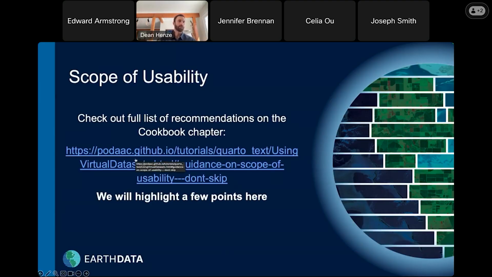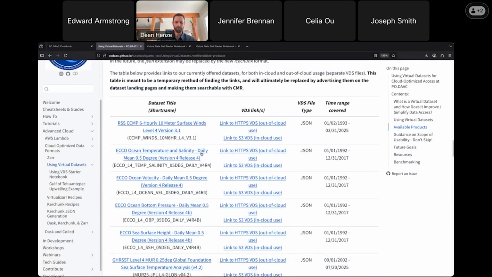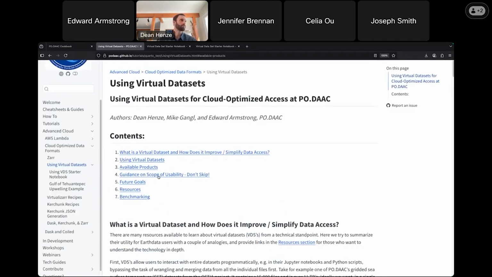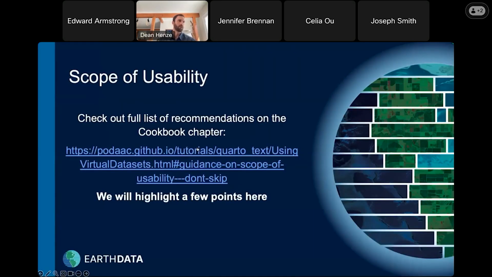There's a list that we have on the Cookbook chapter. If I go back to the Cookbook chapter and go to the top, there's this guidance on scope of usability. So I suggest reading these bullet points a few times. It could save you a lot of headache in the future. These are lessons that we've learned. And in the presentation, I'm going to highlight just several of them.